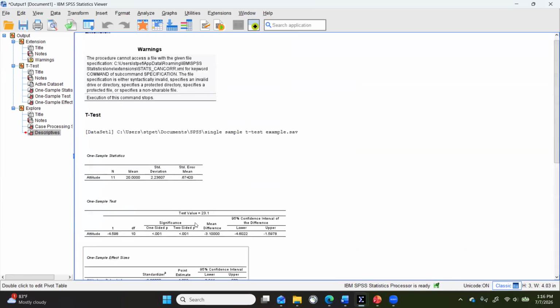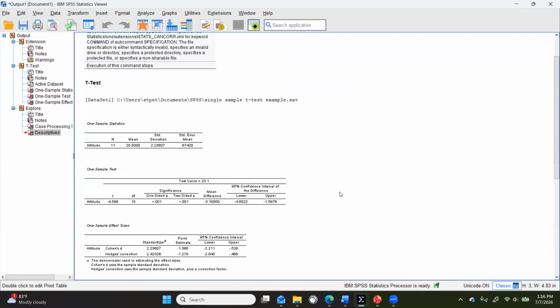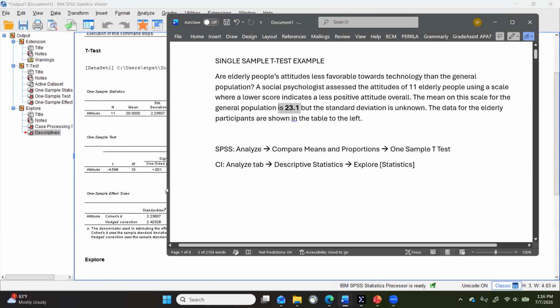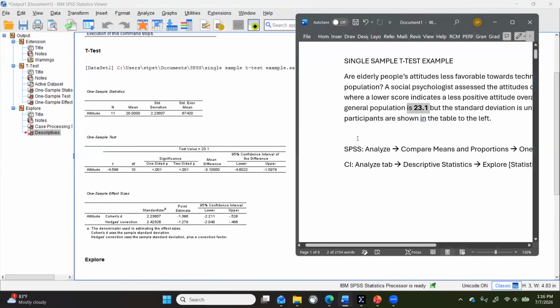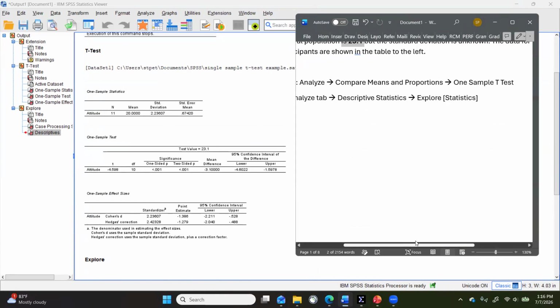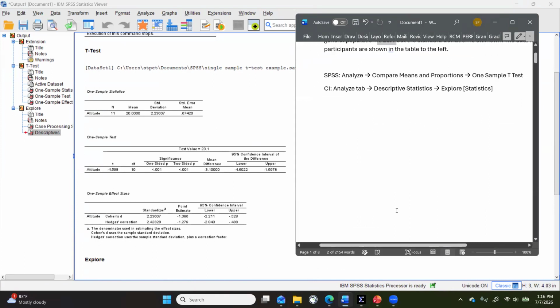Okay, so that shows us how to get all of the data. And so you can stop now if you were just wanting to know how to get that in SPSS, but I'm going to go ahead and show you how to write it up. So I'm going to just pull this up to the side so you can see where I'm pulling my numbers from. I'll make it a little smaller.